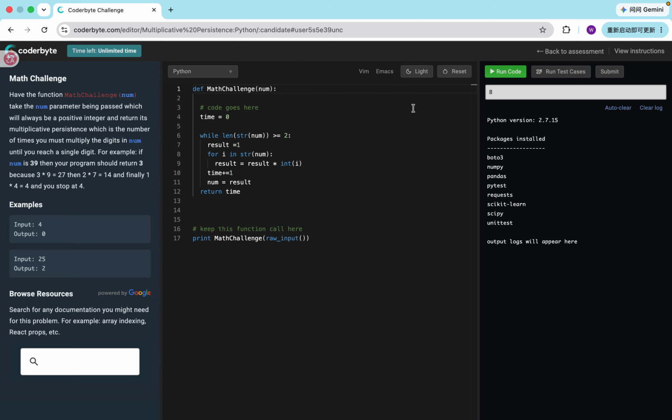While the number being passed has more than 2 digits, we will stay inside the while loop until we become a single digit. Then it will get out of the while loop. Inside the while loop, we also set the result variable to 1 so that we can use it to multiply all the digits in the number with each other to get a new number.